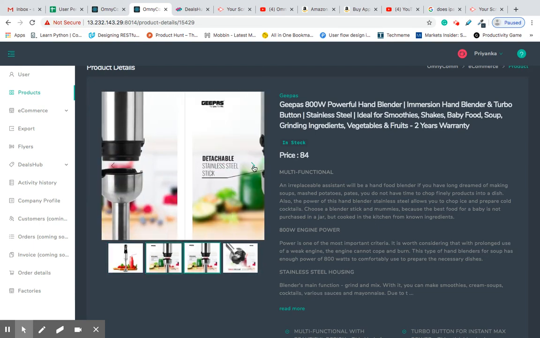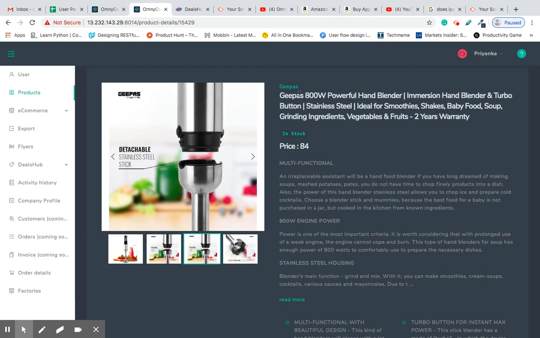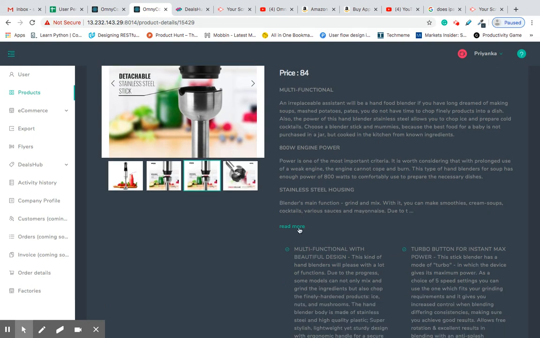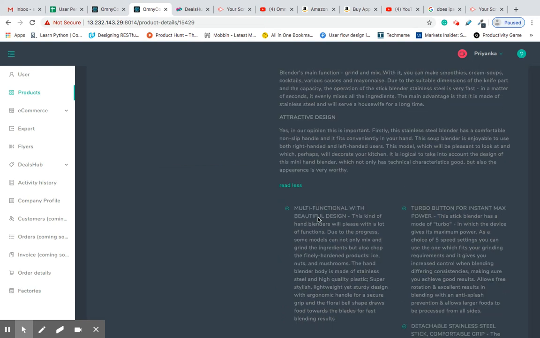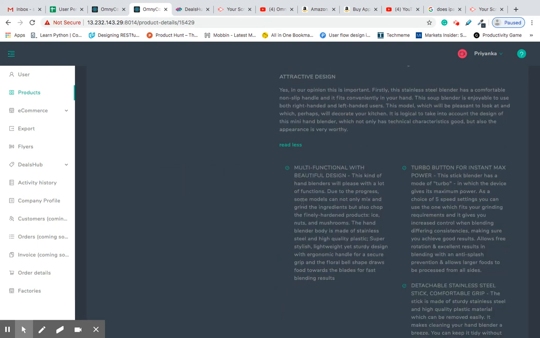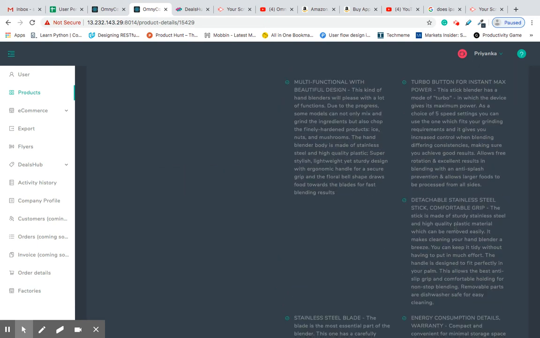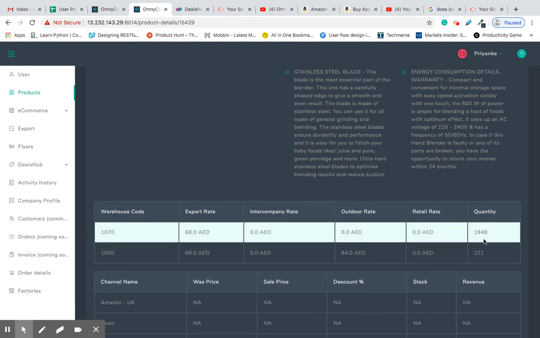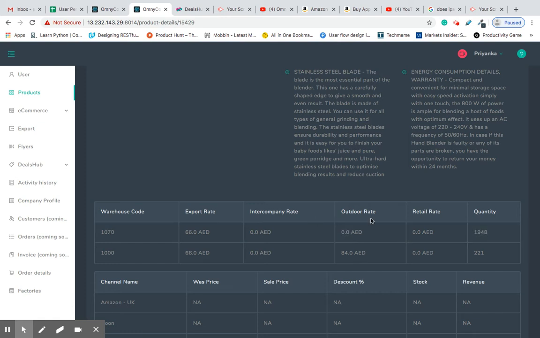And then you have the name of the product, which brand it belongs to, whether this product is in stock or not. This is coming from our SAP. We have the price of the product, the description about the product. You can hit read more and view more information about it. Then we have features about the product, which are showing in this wrapped manner. And then we have by warehouse, you can see the different rates and the quantity of the product itself.